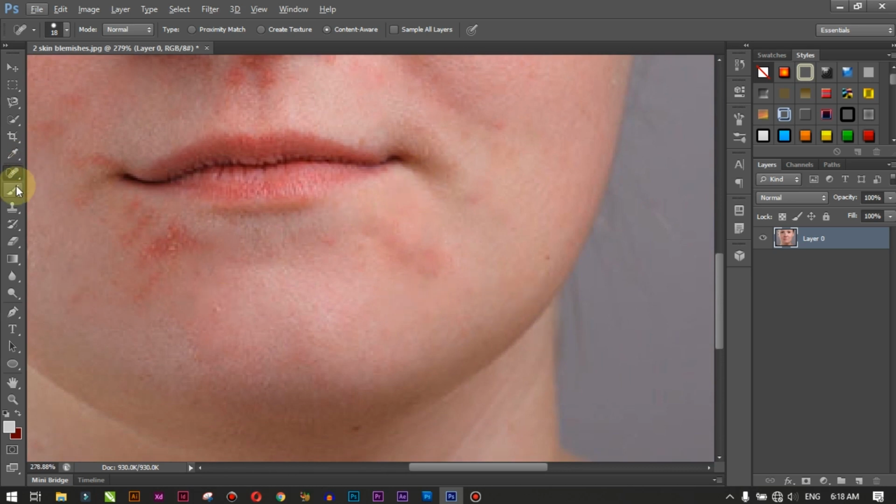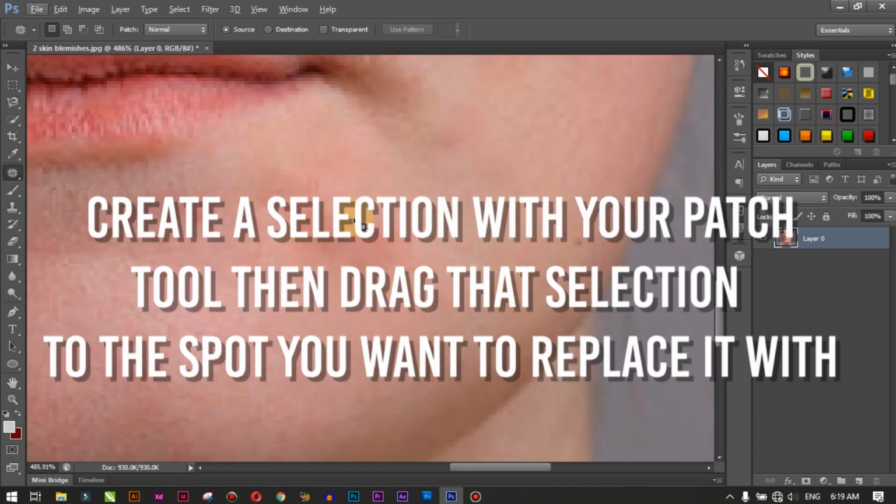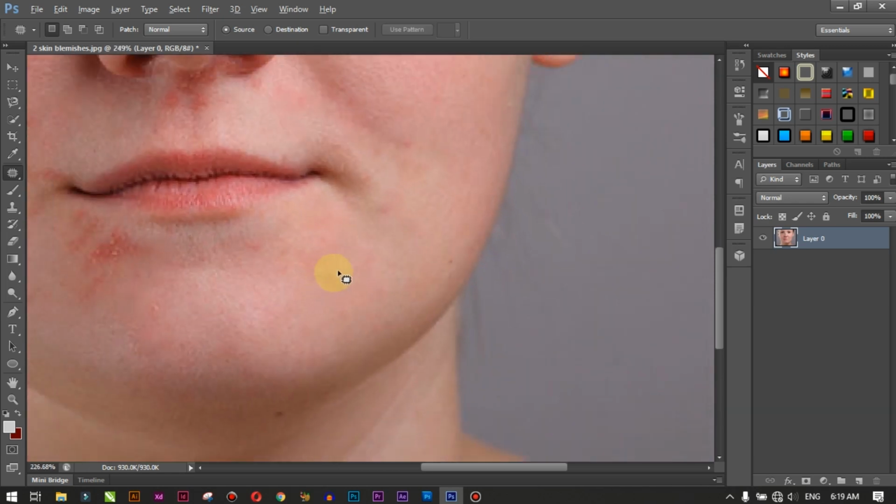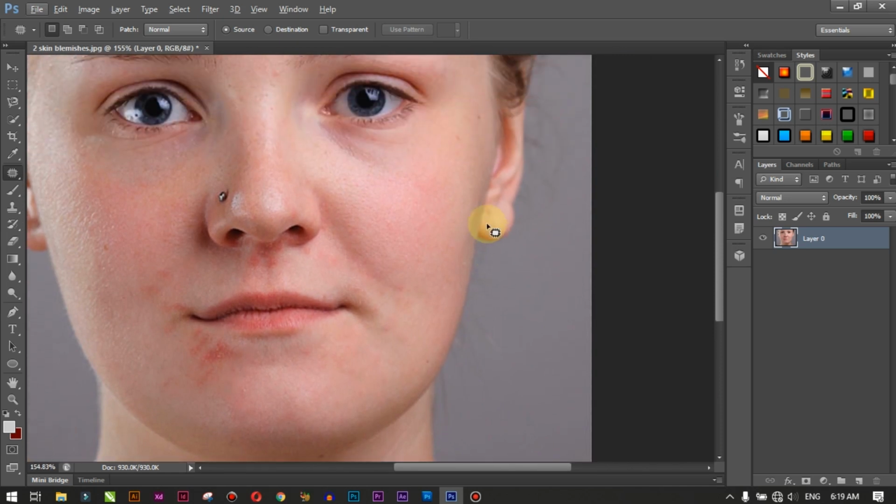What we can do over here is come to our spot healing brush, click and hold. Then you can make use of our patch tool. So we'll just select it. Then we'll just select the area we want to replace. So I'm not satisfied with this particular area, so I'm just going to select it, and then just move it to the exact place we want to replace that particular section with. And then Ctrl D to deselect. So you can see that now it's looking better.